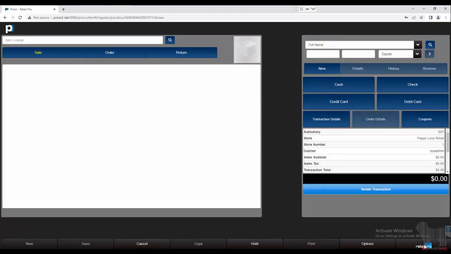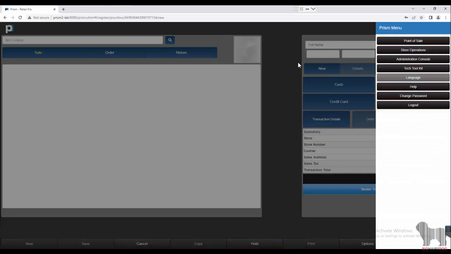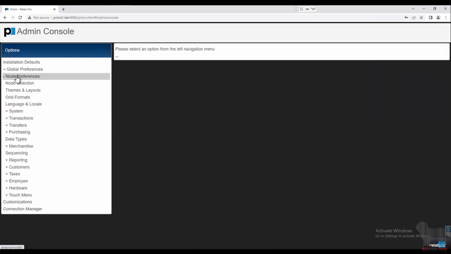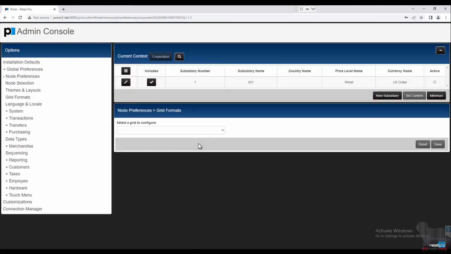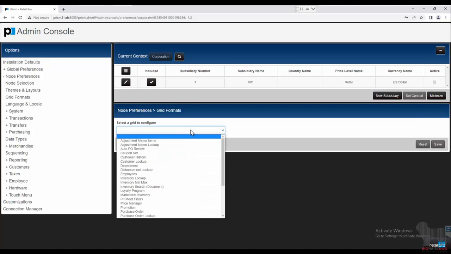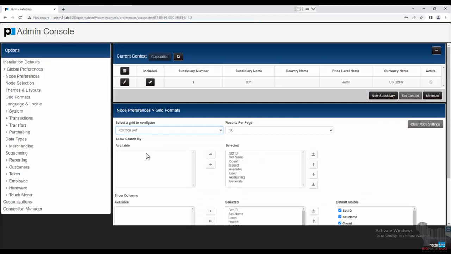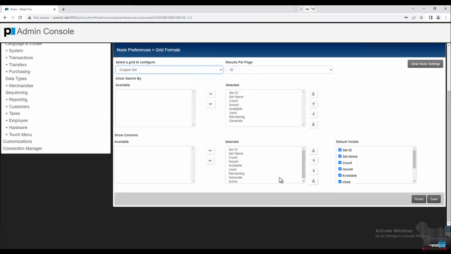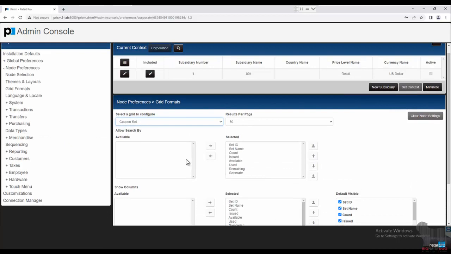All right, and good news is that is about it. So one more time, it's going to be our admin console, node preferences, and grid formats. And the most important thing is that you just know where you're looking, right? So if you are in promos, the grid will show coupon set, and you can look at your coupon set here. And we can see what's available, what's selected, and you might come across something like this where everything is already selected, and this is where we can go to clean up the screen a little bit.